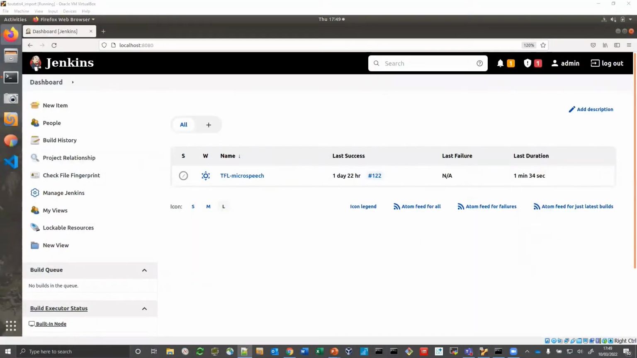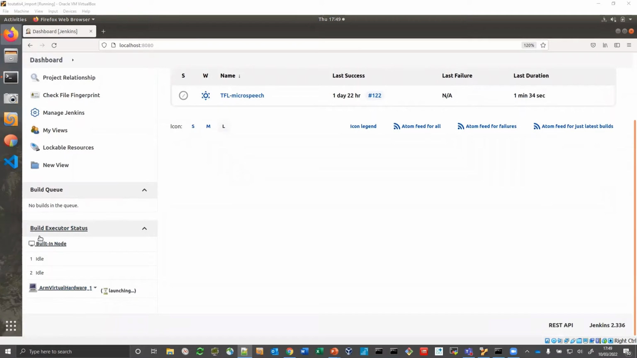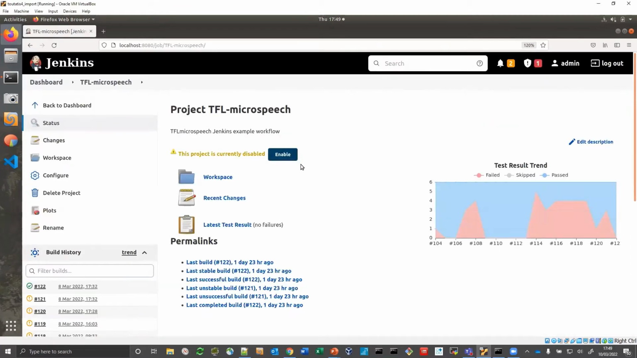So we have followed the setup instructions from the README of the project. We started the Jenkins server locally and connected to the web interface. The dashboard page here shows the list of projects and the list of nodes where projects can be built. So let's select the TFL MicroSpeech project. This project builds an example software that performs keyword recognition using machine learning. It relies on a TensorFlow-like model to detect keywords from an audio input peripheral.